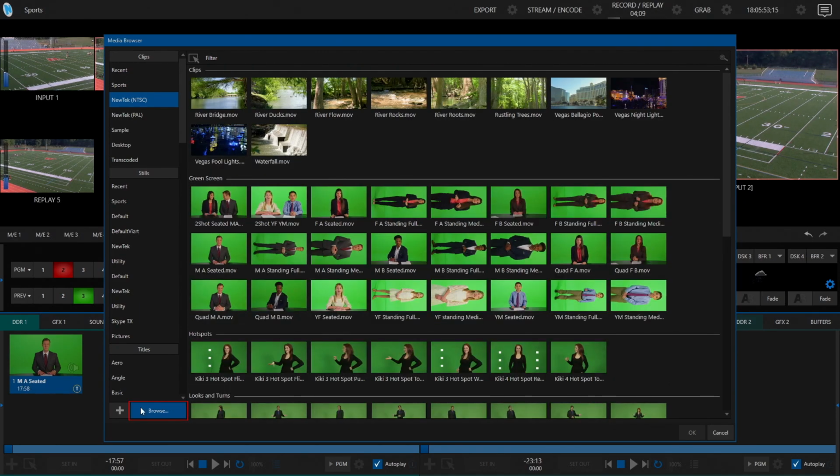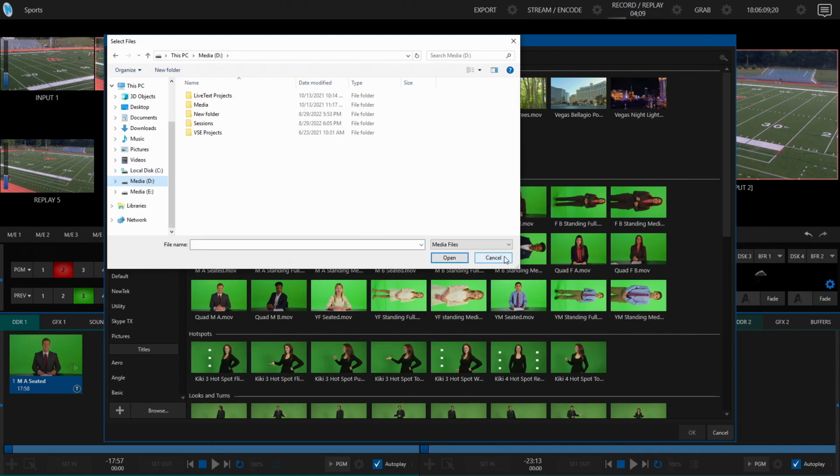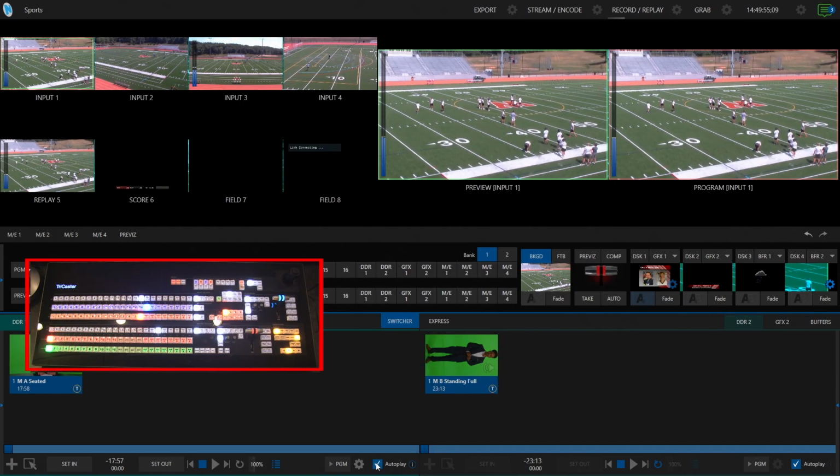You can also select Browse if you like to import from an external source. Once you have your video selected, you can set your video to autoplay, loop, or single if you have multiple files.